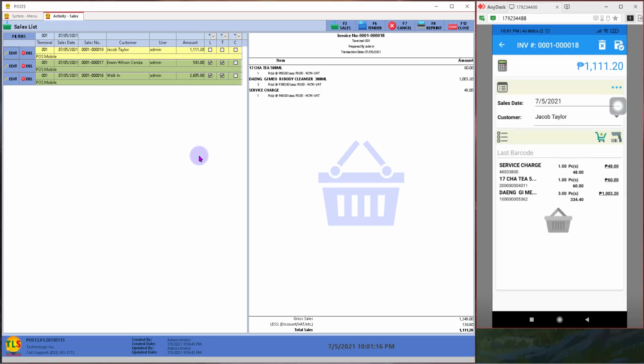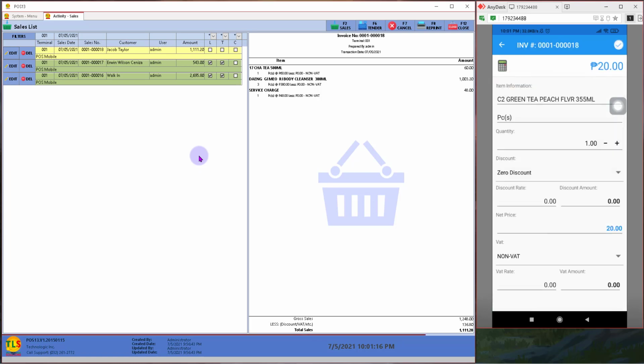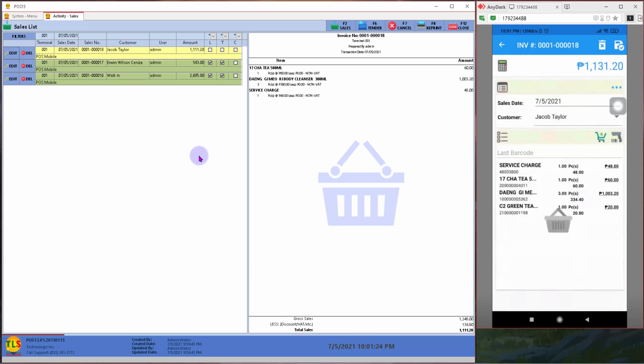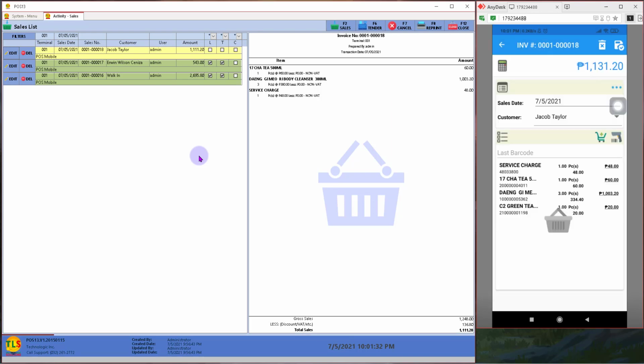So that's it. And you can also see that when you add an item there and go back, it will prompt you that the record has been changed. It will say that when the state of your invoice has changed. So that's it.